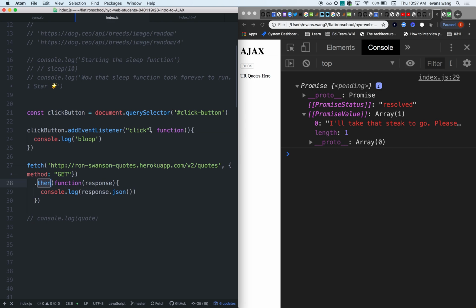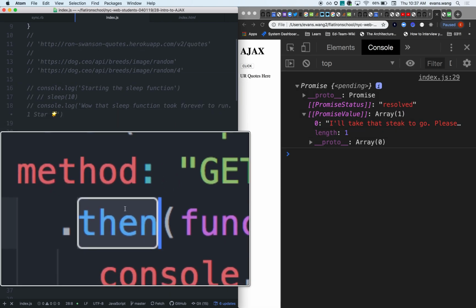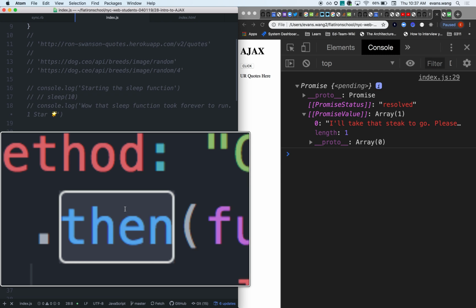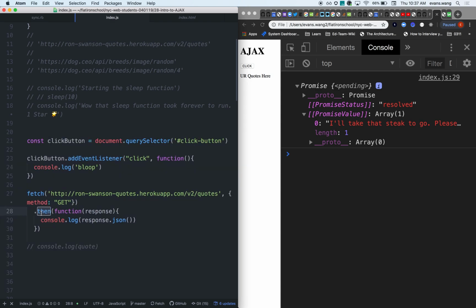So fetch returns a promise, then returns a promise. And just like with the fetch, how did I have access to the promise's returned value? What method did I call to get access to the promise's return value? I used the .then, right? So .then is a method on a promise that receives a callback that allows me to get access to it.